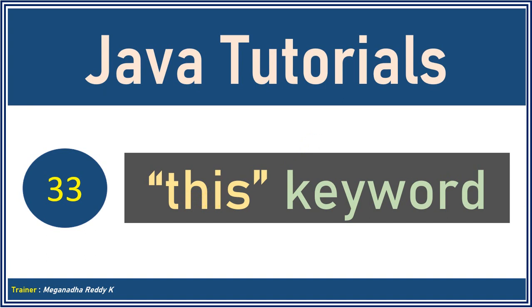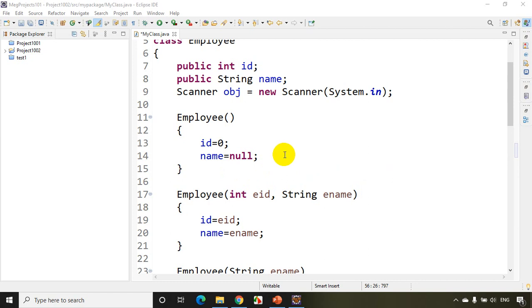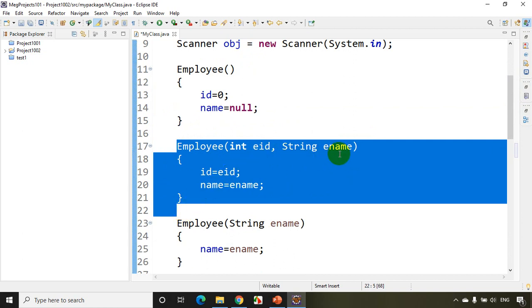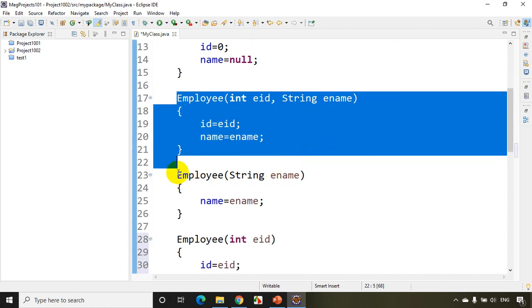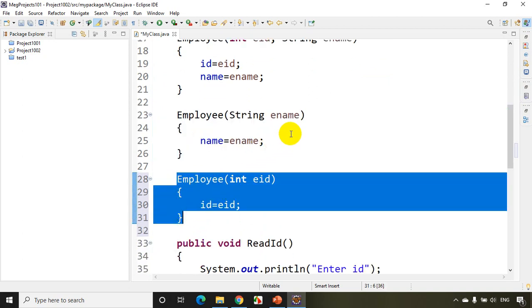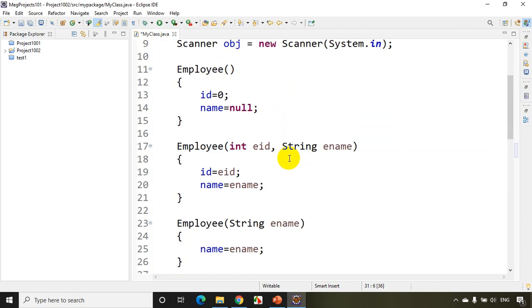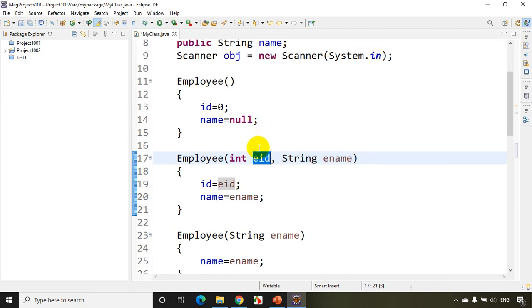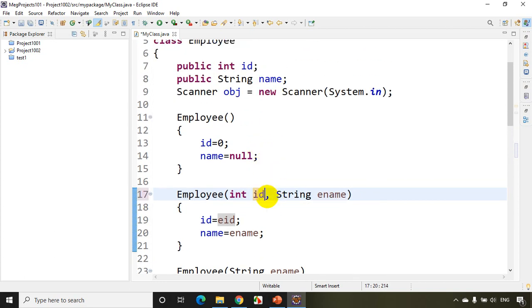Let's get started. When I explained constructors, I used a default constructor and a constructor which has EID and ename as parameters. Now when I'm creating a constructor or any method, let's say I want to pass the parameter as the same name as ID. Here I want to pass the parameter as name instead of ename.